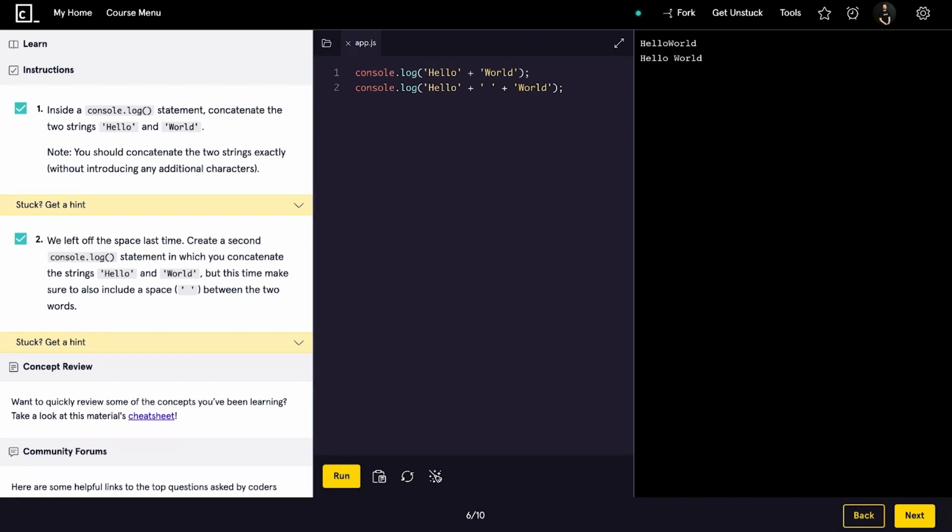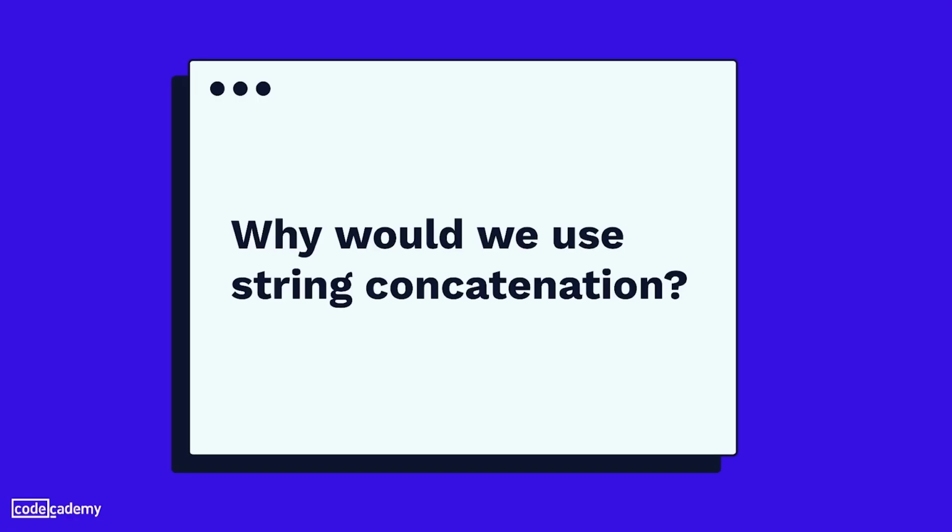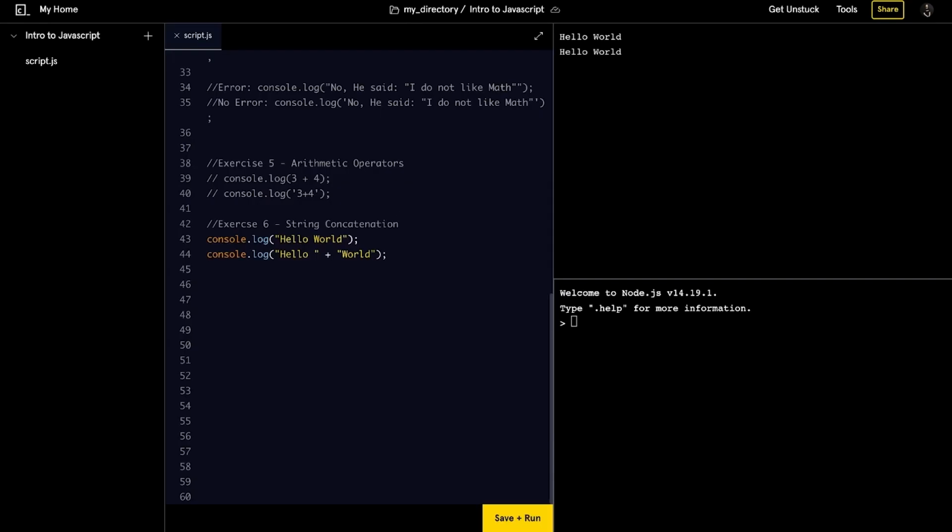Let's move on to a community question. A Codecademy user on the forums asked the following: why would we use string concatenation? That's a great question. Let's switch over to the workspace to clarify this question. All right, let's take a look at an example. Take a look at line 43 and 44. On line 43, we have console.log with one big string that says hello world.